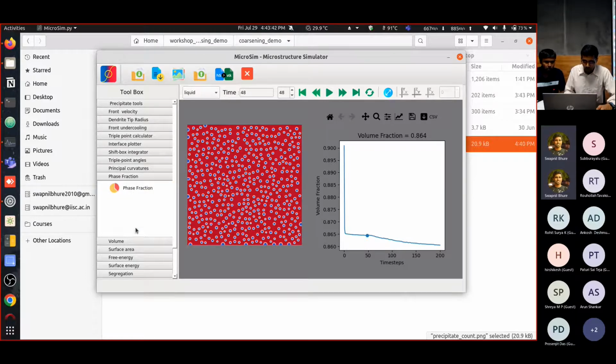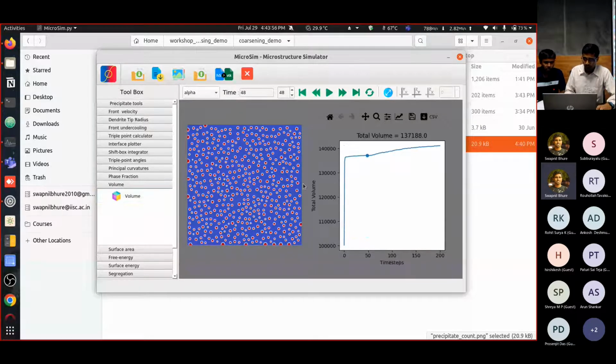Okay, and then moving on to the next thing, that is volume. We'll again go back to alpha. So we have the total volume of alpha. Our domain has some volume, and it calculates how much is the volume of all the alpha phase that we have in the domain.